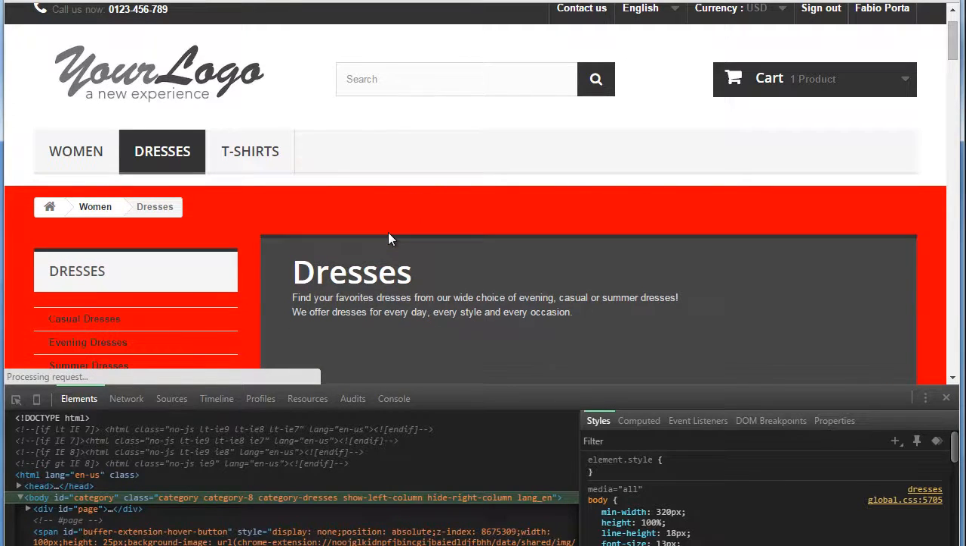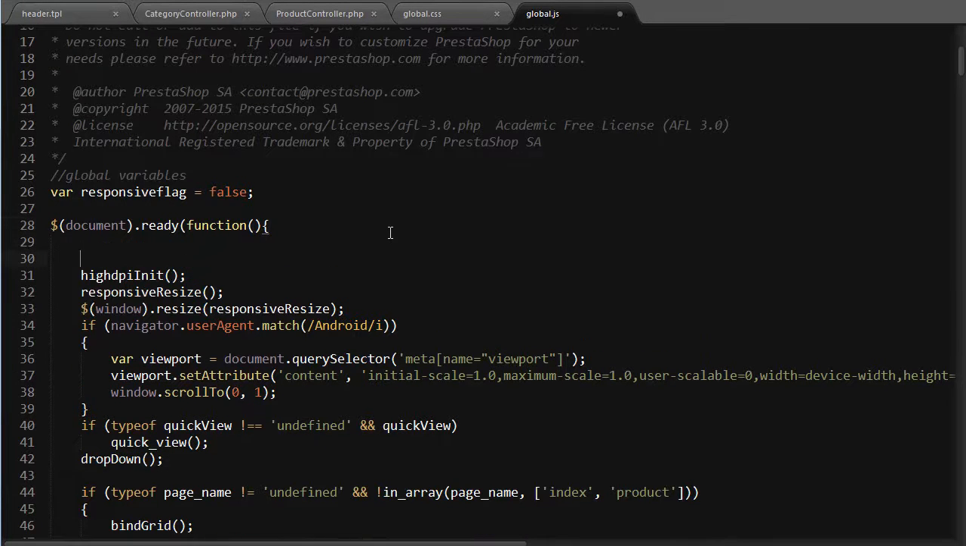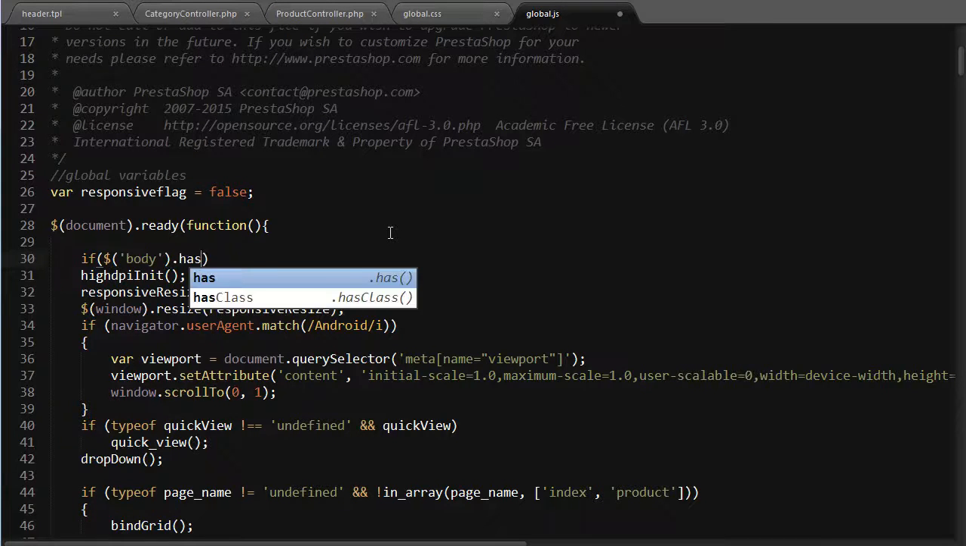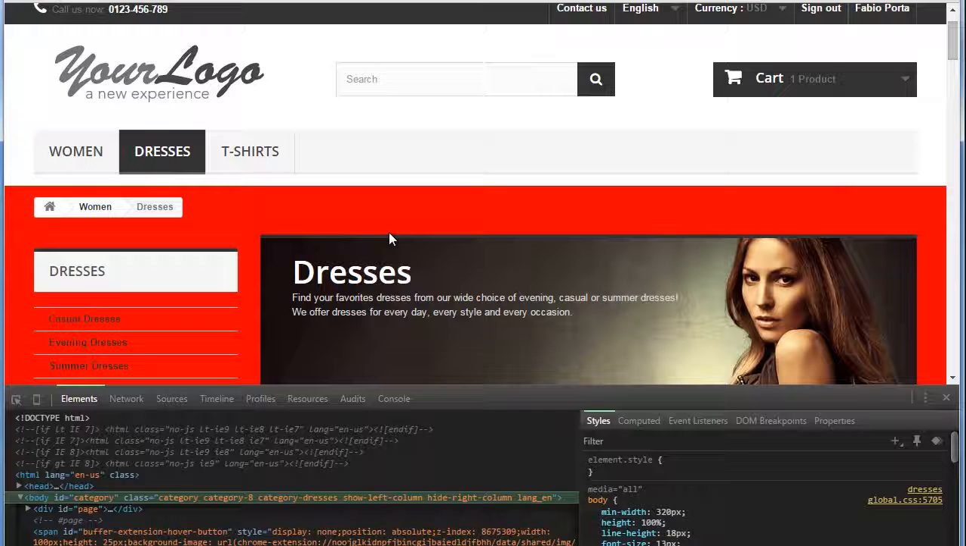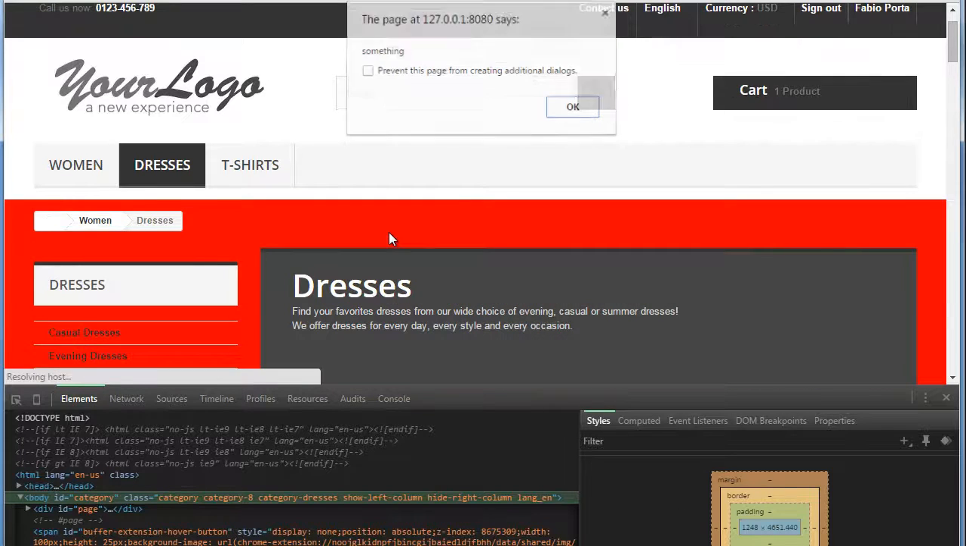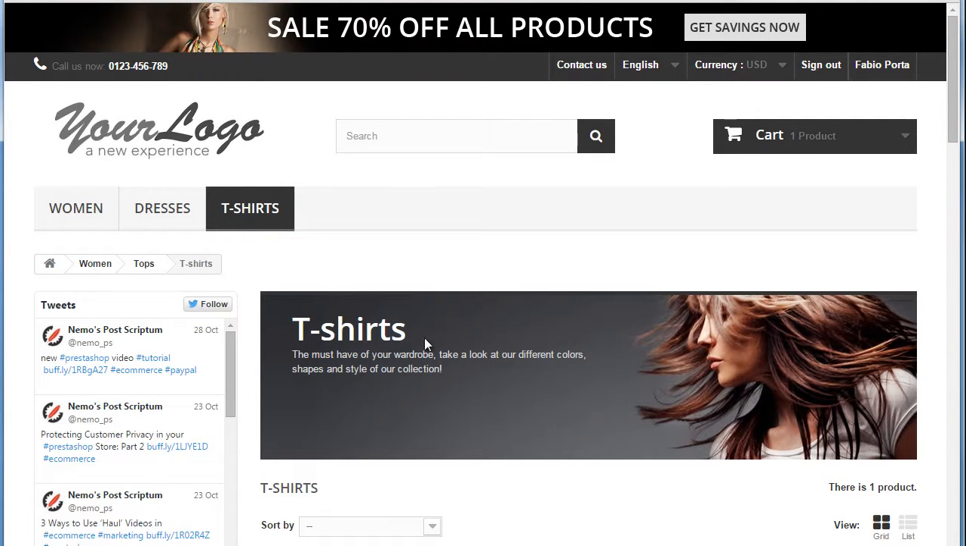But we can do the same with JavaScript as well. So if I open global.js, I can use a condition. So if the body object has class of category-8, then I will alert something. Cool. And if I reach another category, so t-shirts, you can see the page is still white and I get no alert.